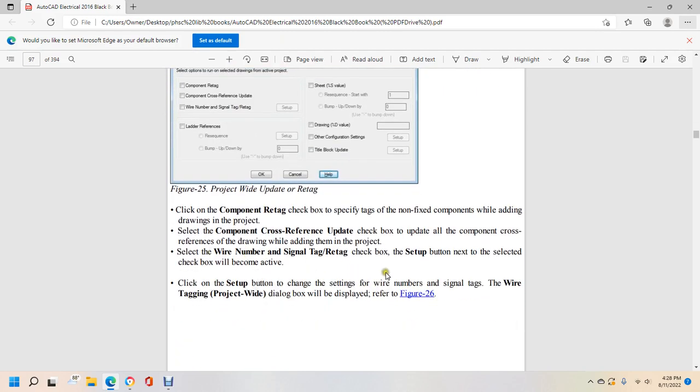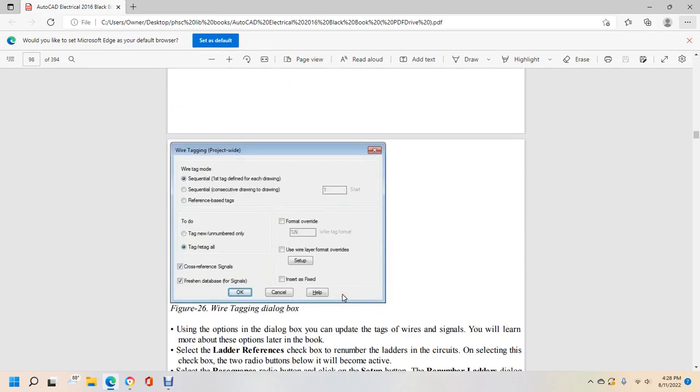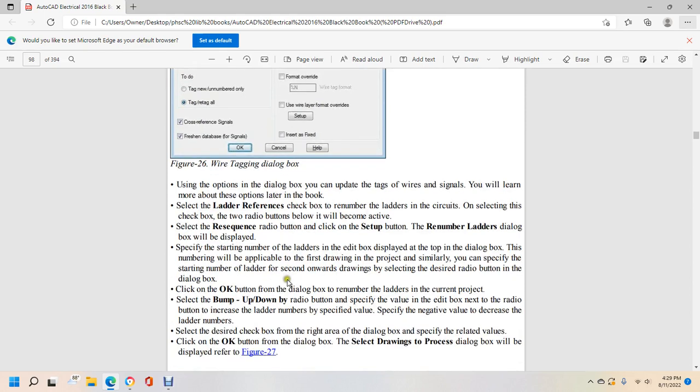Click on the setup button to change the settings of the wire number to single tag. The wire tagging dialog box of the project wide dialog is displayed in figure 26. Figure 26 shows the wire tagging dialog box with wire tag, sequential, consecutive, drawing reference, base tag, untag, retag all, cross reference, signal, fresh database, source signals, format override, overlayer, use wire layer overrides, insert fix. Select the ladder. Use the option in the dialog to update the wire tags of the wires and signals.